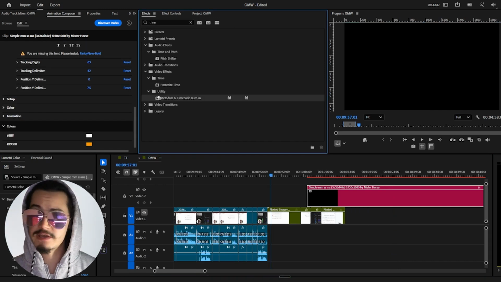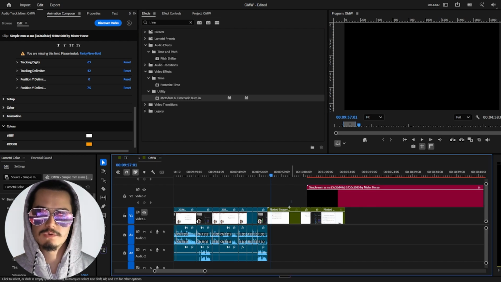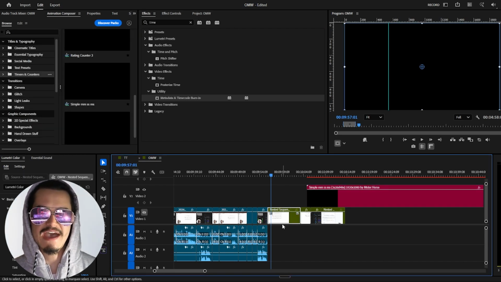So yeah, use this specific effect for a quick solution, or download a green screen timer, add it to your assets that you use while editing.